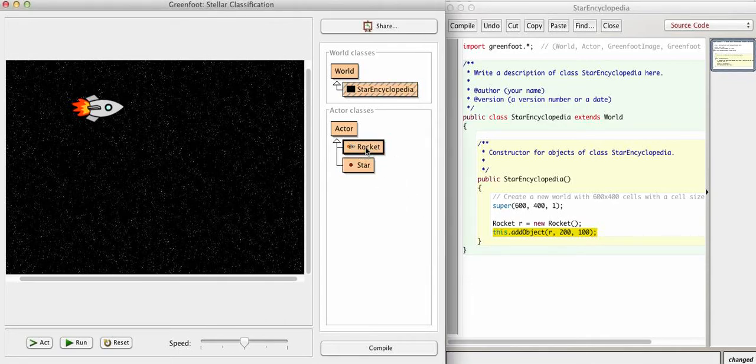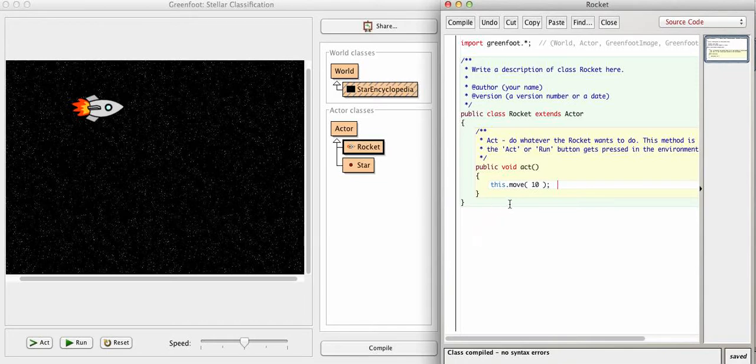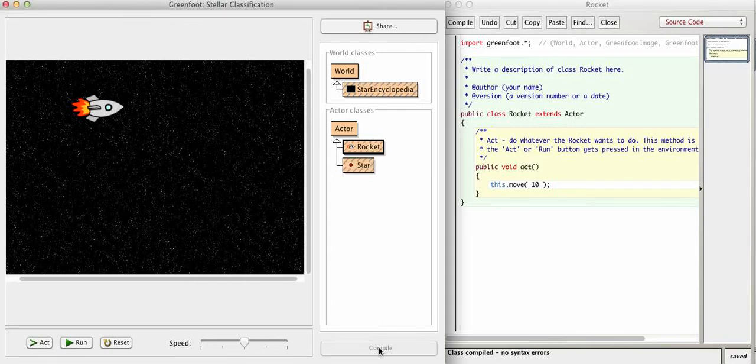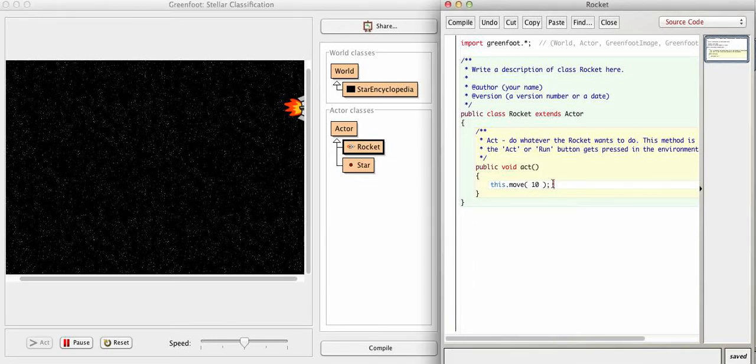Now if we go into the rocket class, we see that when I instantiate a rocket, all that's happening here is that it's going to move 10 steps. So let me compile that, and once I compile that and run it, that's all that really happens. But now what I want to do is, if it reaches a certain point, I want it to turn around. So to do that, I need a conditional.